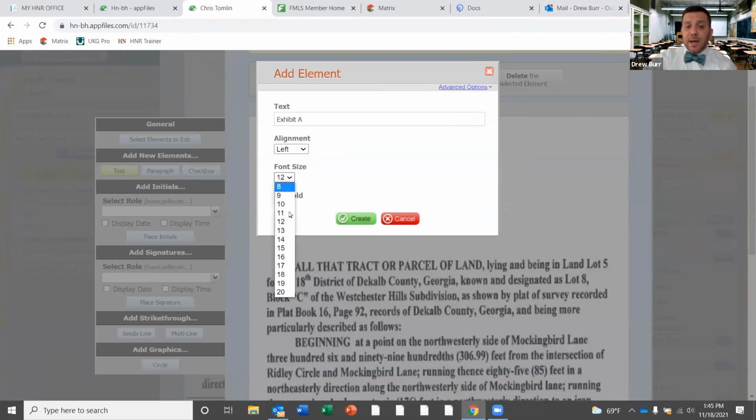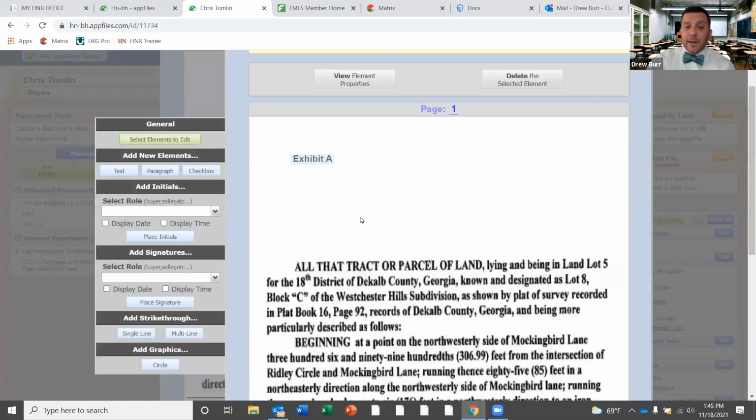You can increase the size, you can make it bold, you can center align it, and you can create the item. Okay, that's adding that item. Now, if I need to move it, you just need to click on it once to turn it yellow. You can delete it, you can change the properties, and most of all, you can move it to wherever you need to move it and click off. So when you click on it once, it turns it yellow, you can move the item.